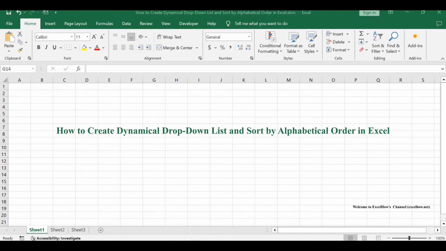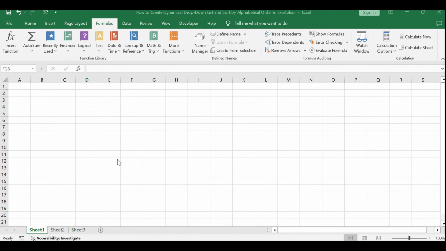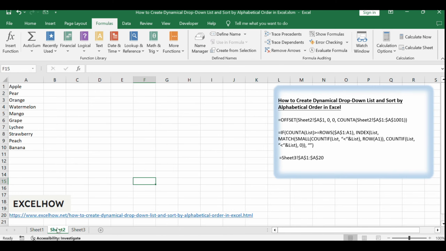In this video, we'll guide you through the process of creating a dynamic drop-down list that automatically sorts values in alphabetical order. This is a fantastic feature for any Excel user who needs to manage a list with frequently updated entries. Let's start by preparing our data. We have a list of fruits in column A, and we may add new fruits to this list over time. Our goal is to create a dynamic drop-down list that will always display these fruits in alphabetical order.